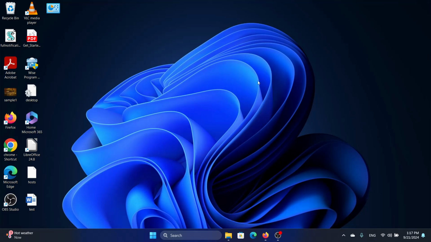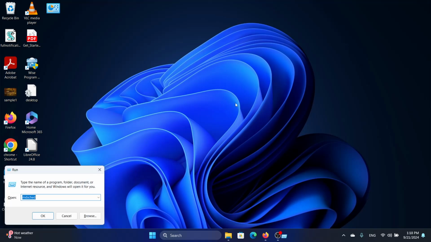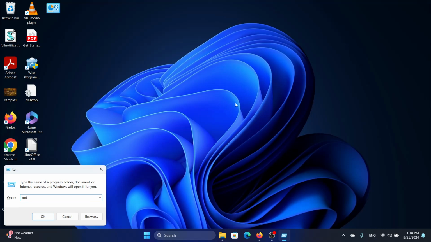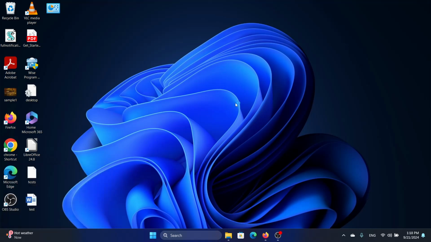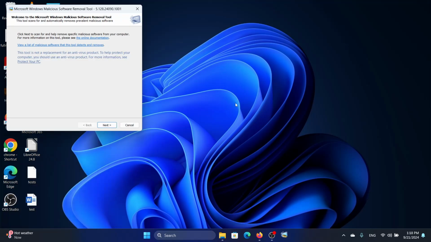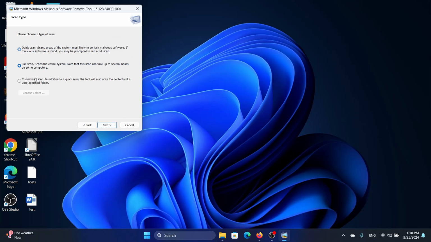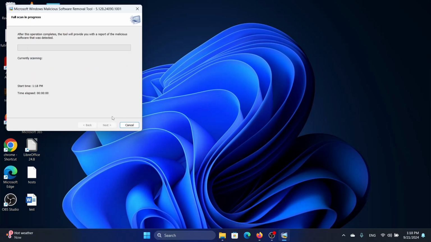Now the second thing is to check for any malware. So we'll click the Windows and the R key together and run the command mrt, hit the enter button, and we'll open the Windows malicious software removal tool. Click on next, click on full scan, click on next again, and it will run the scan.